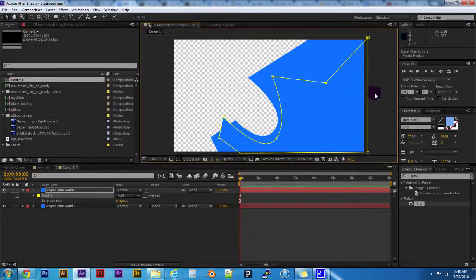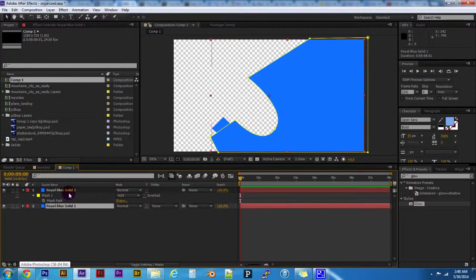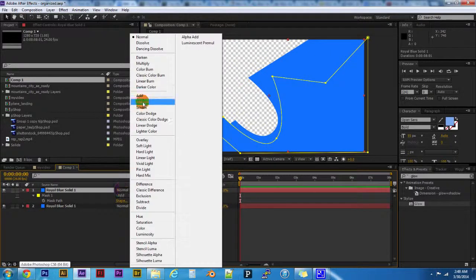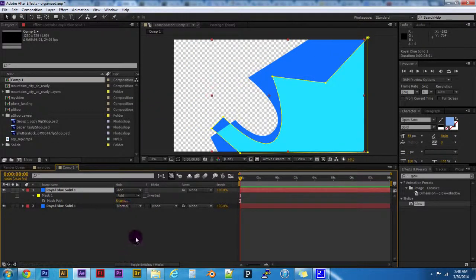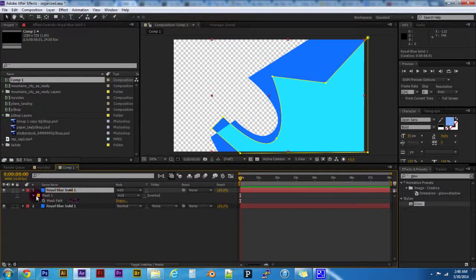Fairly distinct and interesting here. So I've got this. Maybe I want to bring this up here, like this. So I've got these two solids on top of each other. I can do different things with them. I can add that one on top of that one, and I get something interesting, right? So this is all different stuff that we can do with just the masks.